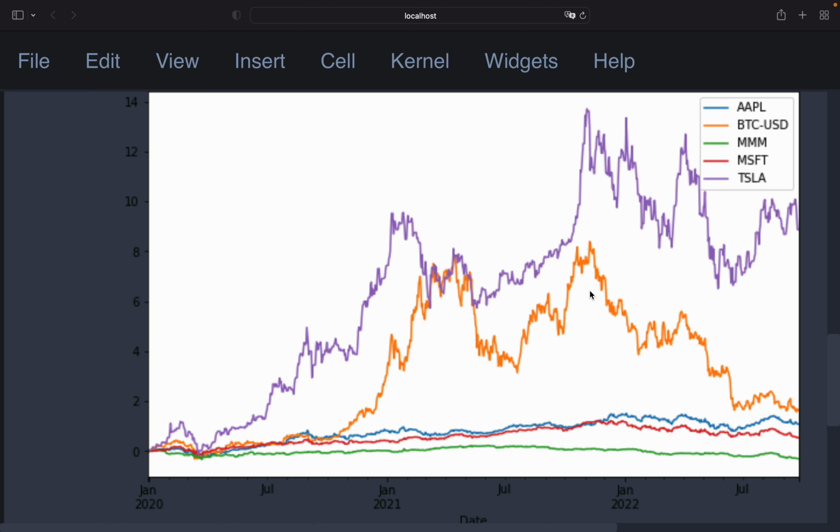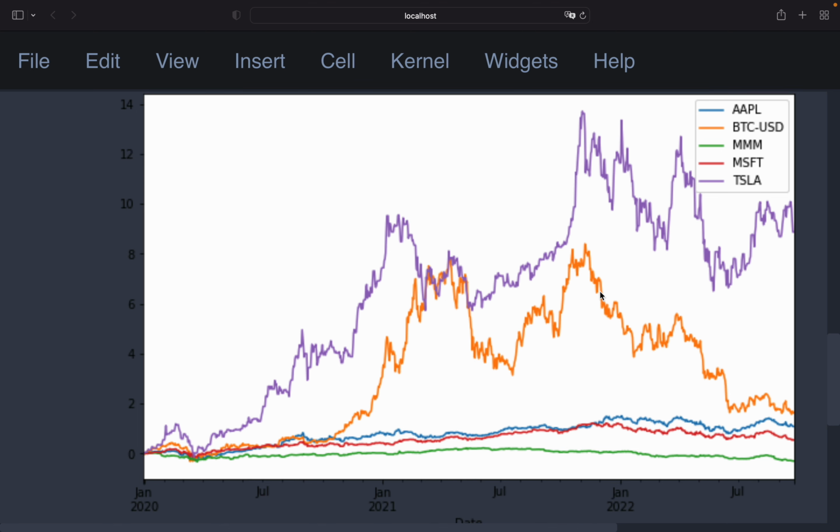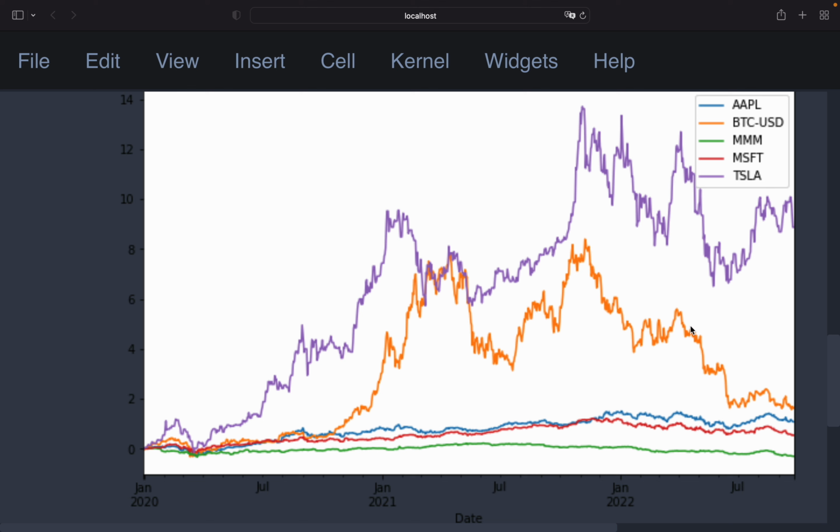What I wanted to show you is that you can nicely compare Bitcoin returns with stock returns here, right? So you see, taking the cumulative returns from the beginning of 2020 and comparing that with the stocks, Bitcoin was outperforming the three stocks, Apple, Microsoft, and 3M. But Tesla was performing way better, right?